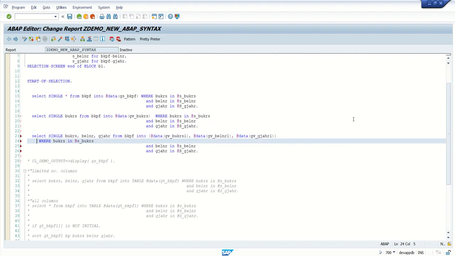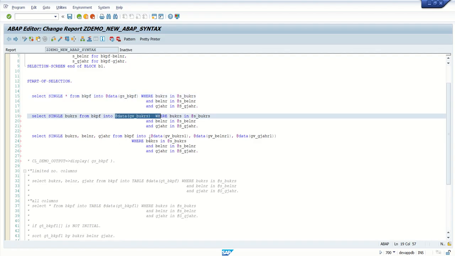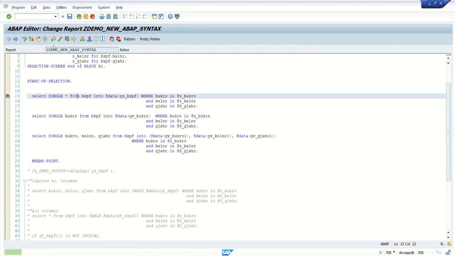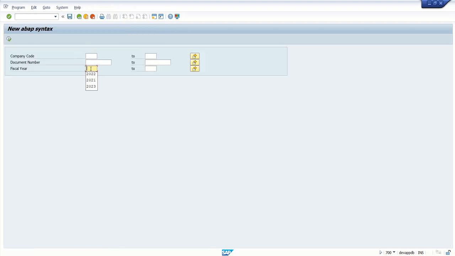Okay, so this is how we write the code to select the data into a work area, a single field into a single variable, and multiple fields into different variables. I will set a breakpoint here to monitor the values. Set one breakpoint at the top. Execute. Fiscal year 2022.